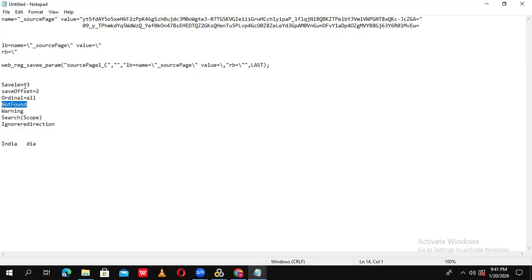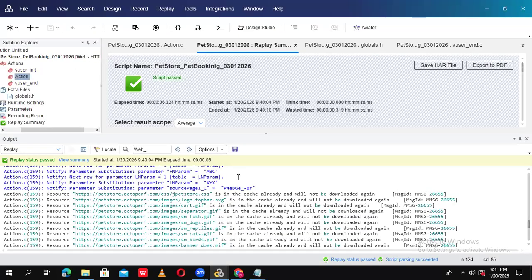And now not found. Not found is also one of the arguments. If you do not give not found equals anything, by default it throws an error. Last time we did not give not found, so it threw an error, bad request 400. We can give not found equals warning. Then what will happen is it throws a warning, and your script will be executed until the end and just throw a warning.